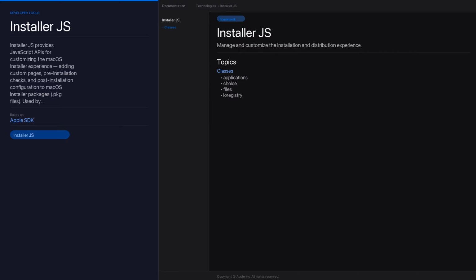Installer.js provides JavaScript APIs for customizing the Mac OS installer experience, adding custom pages, pre-installation checks, and post-installation configuration to Mac OS installer packages, PKG files. Used by Mac OS software developers who distribute via installer packages and need custom setup flows.